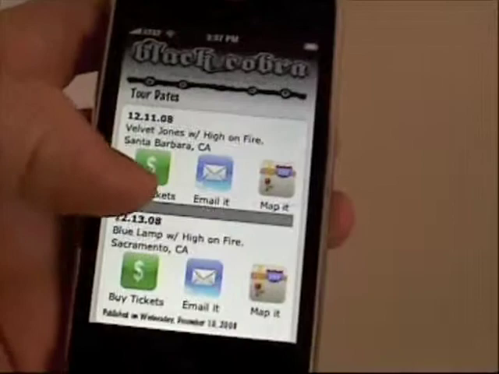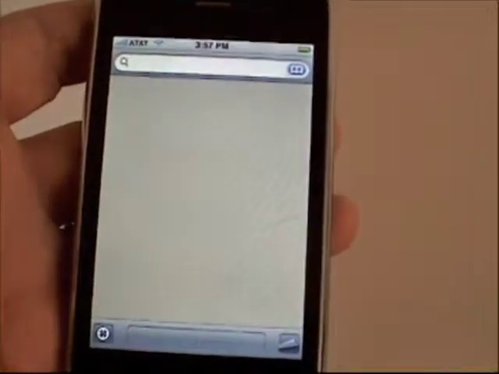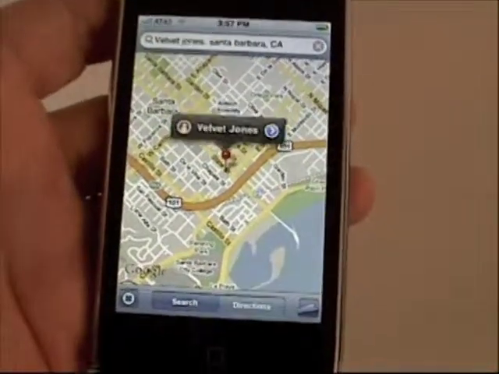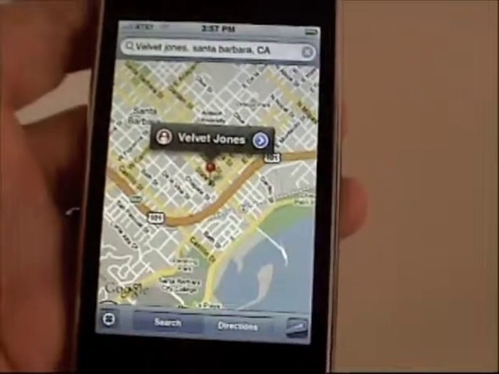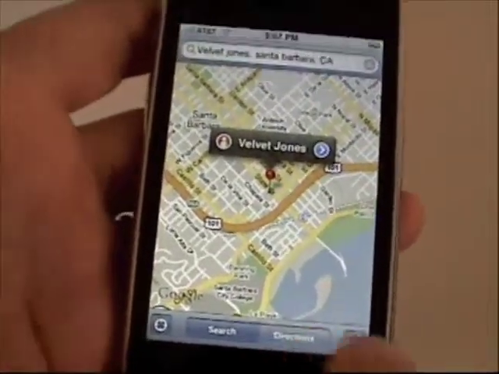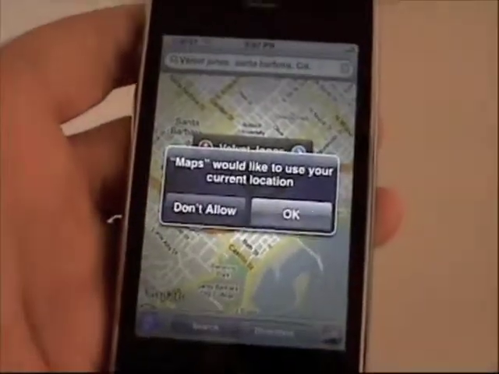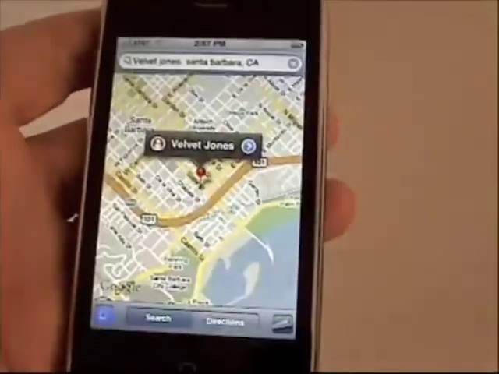The map it is the one that I really wanted to show you. You hit map it, and boom, you can see it opens up the Google Maps application on the phone, and it locates Velvet Jones. Now that's cool and all, but check this out. Using the built-in function, they hit this button, which is the current location. It says, do you want to use it? I say yeah.